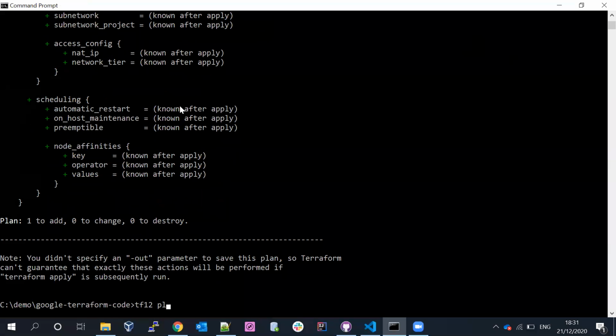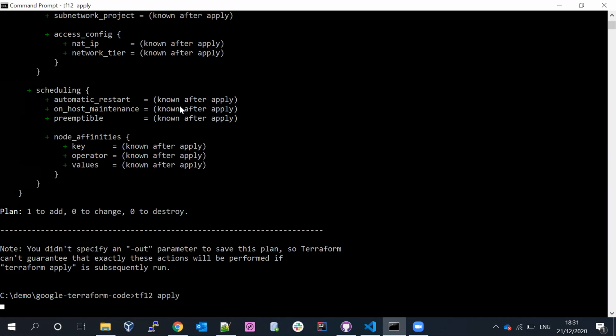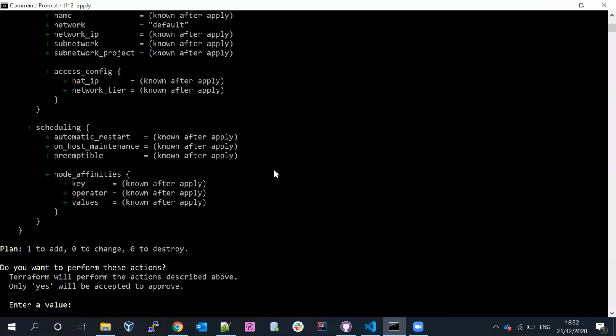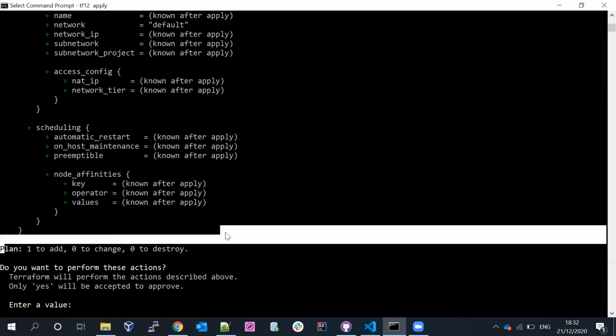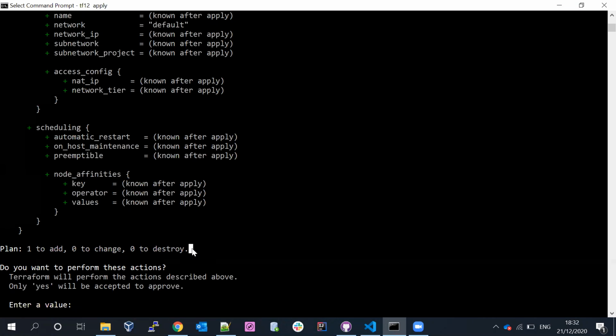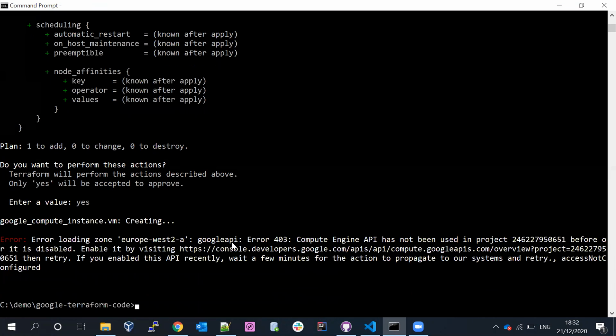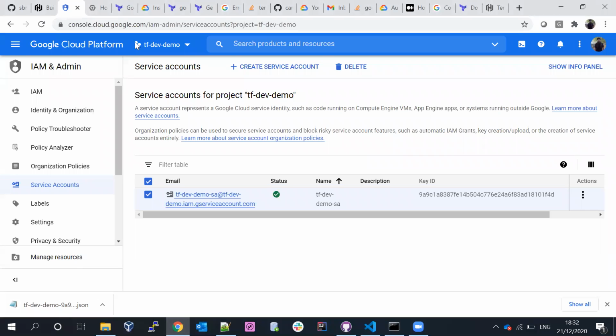The other thing is to run Terraform apply. It will take 1 second. You can see it's going to add one resource. When you say yes, you can see it gives an error: error loading zone, Google Cloud Compute Engine API is not used in this project. Why? Because until now this project doesn't use any API, so we need to enable the API when we create a project.